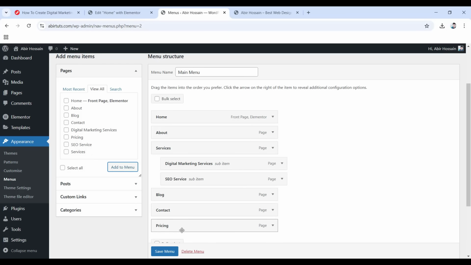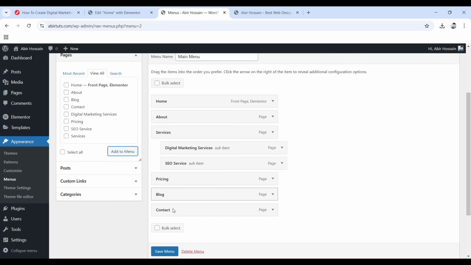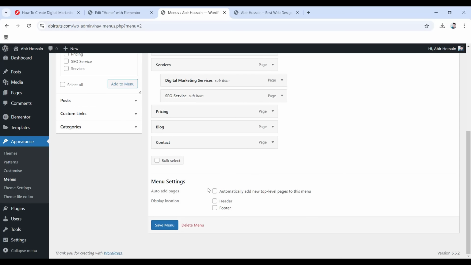Then let's put our pricing page on top of the blog page here. And the rest is looking great. Now simply just scroll down and then save the menu.